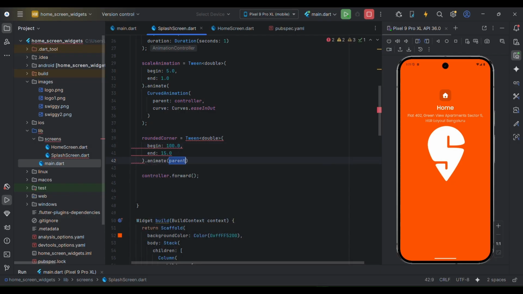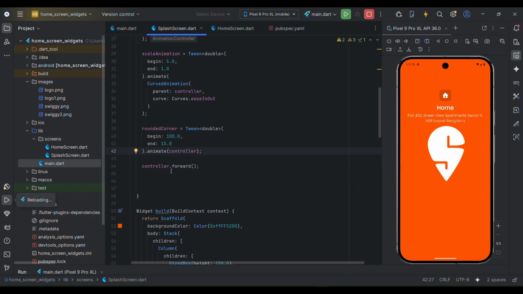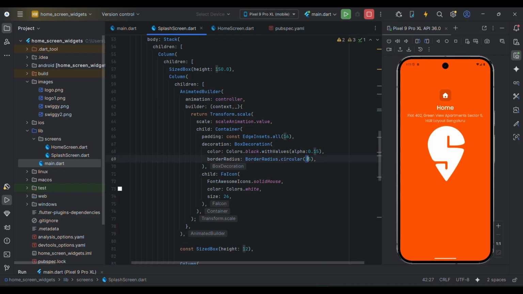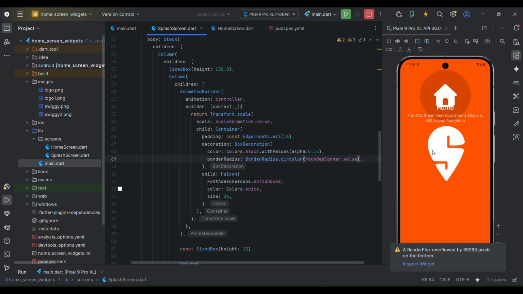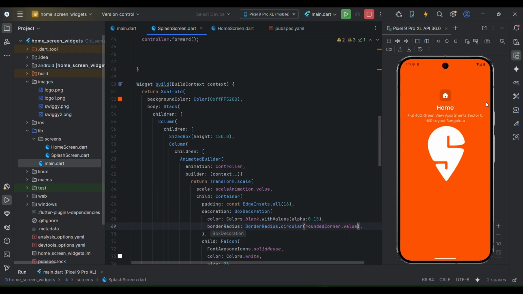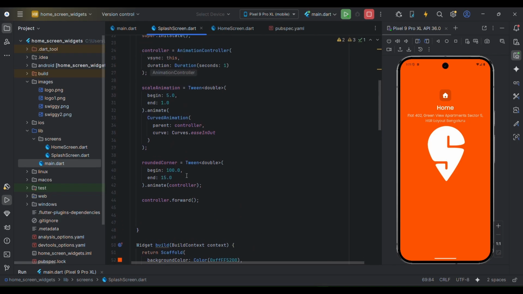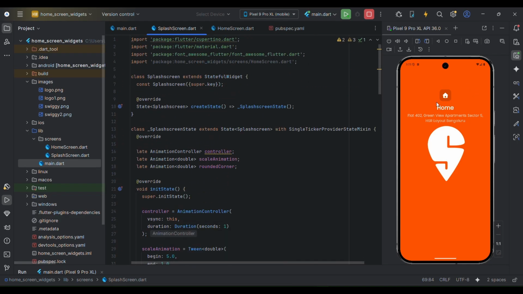Okay, so we have to animate this, and the parent is controller. You can use the curve animation or a simple normal animation. Now instead of writing 15, I'll write roundedCorner.value. If I reload it, it should begin as a circle, then end as a small rectangle. What we did is first make sure that the scale goes from big to small, and also the corner radius.